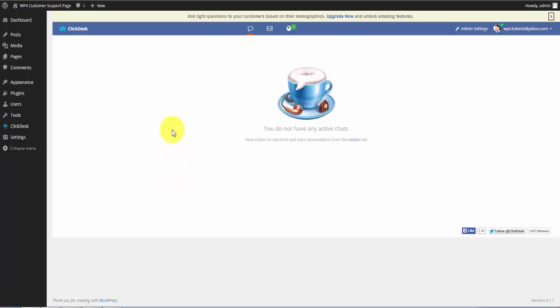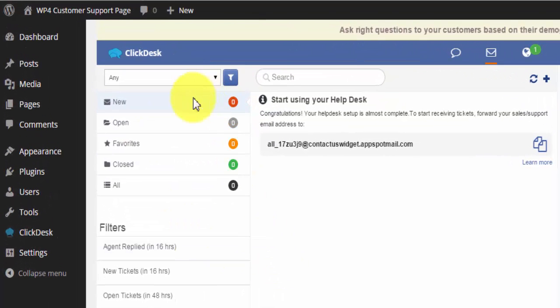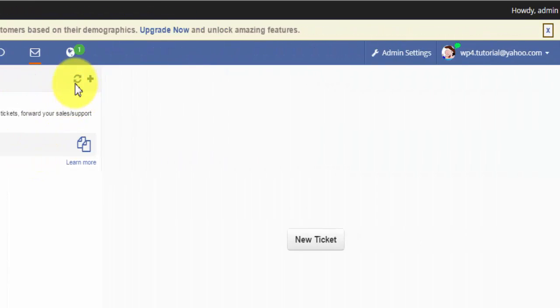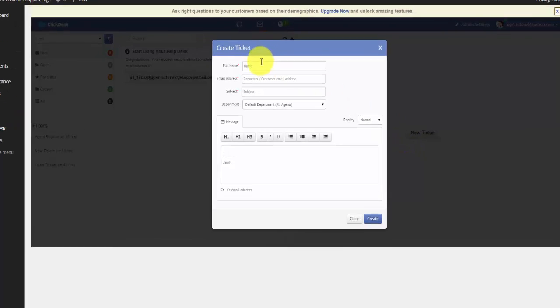Okay, we can actually go ahead and create some tickets now. We'll go to help desk and we can see that there are no tickets here, and basically you have some filters here, some options of folders here: new, open, favorites, closed and all, and you have different departments here as well. So this is some sort of filter. There's a search box here, there's the refresh button here, and there is an add new ticket option here, which is also available down here. So let's go ahead and add a new ticket.